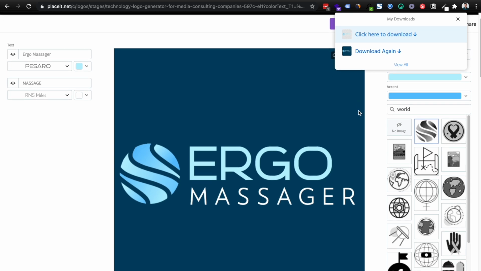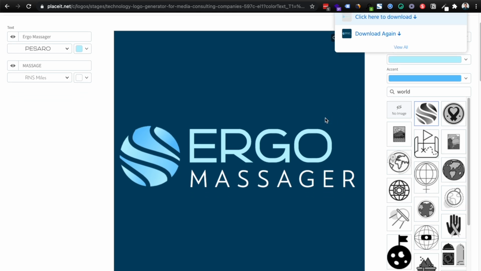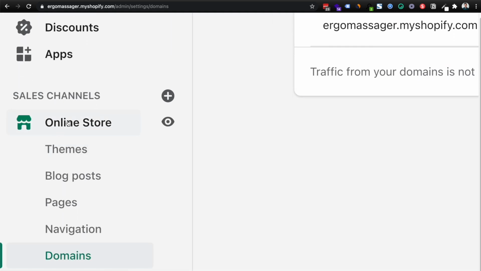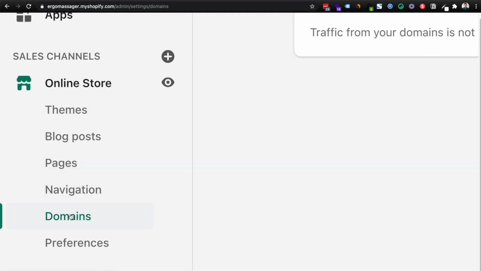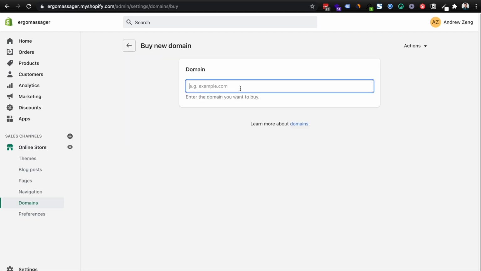But the next step we wanna focus on before we start updating our store is the URL, because we now have our store name, which is Ergo Massager. We're gonna go into our domain section of the Shopify store. You can head there when you head over to online store, and underneath that, domains. You're gonna come onto this page here and click buy new domain. And I'm gonna show you an easy way to do this, or a cheaper way actually. So just type in our domain, ergomassager.com.